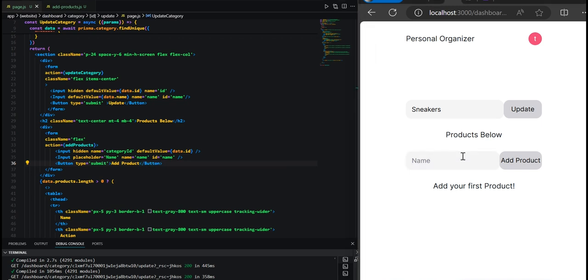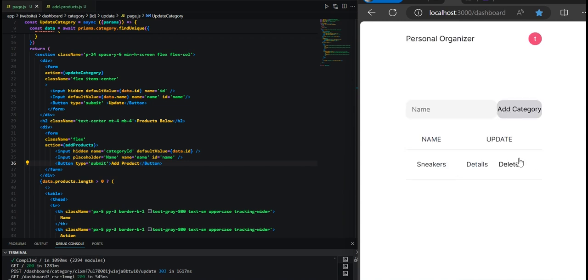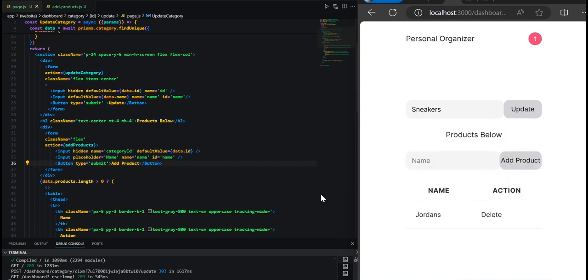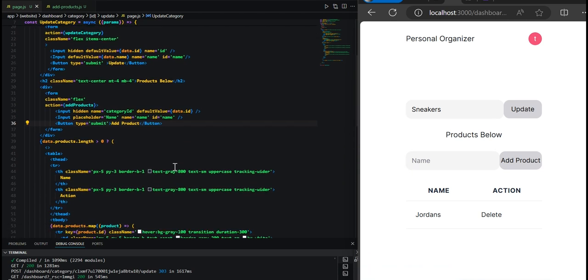Awesome. So it's starting to come together well. So now the only thing we need to do is add a product that's associated with sneakers. And the sneakers I'm going to add is Jordans, of course. And we'll hit add product. And once the page refreshes, it takes us back to the dashboard page. And if we click on details, we now see that we have the product of Jordans listed here, displayed.